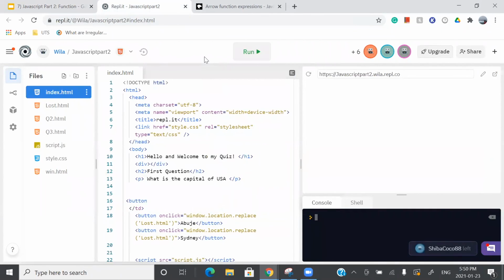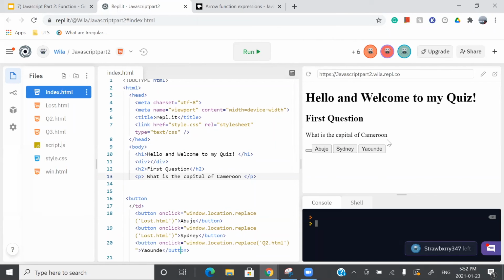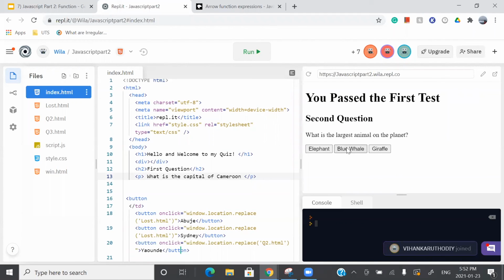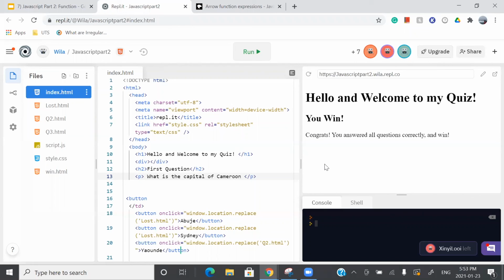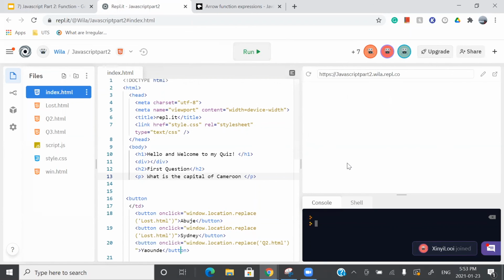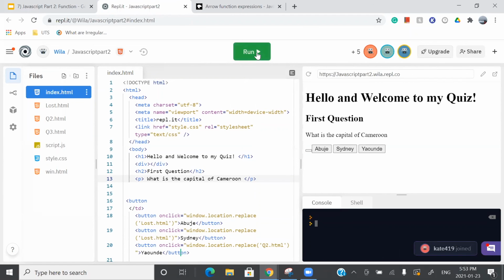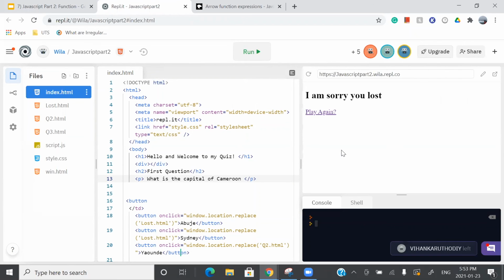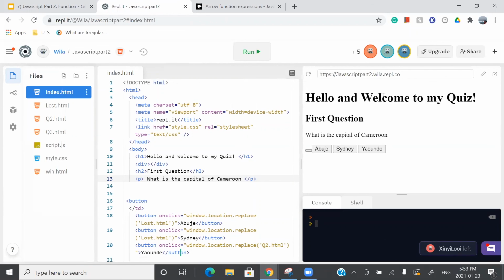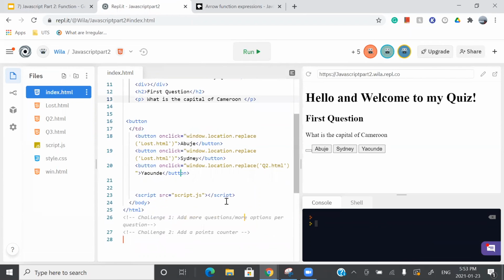Okay, so fun fact, today our project is a little quiz show. I'm gonna go through it quickly. Capital Cameroon, I think this is it from my memory. Basically, it's a quiz show. You get the answer right, you move on to the next question. If you get all 3 questions right, you win the quiz. If you get the question wrong, it says you lost, and then you have to play again until you win. So it's a quiz. You either win or you lose.